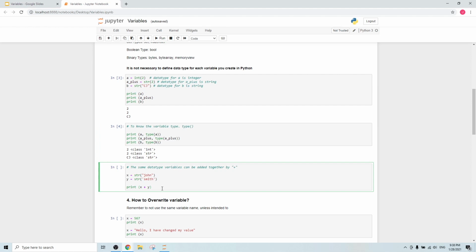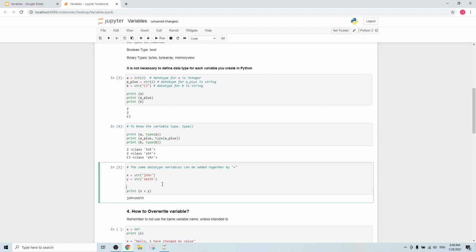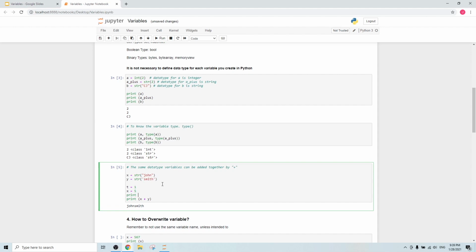So this is an example. We define x as a string John, and y also defined as a string Smith. Then we can hit the run button here, and you can see these two strings are added together. The same if you have a variable t equals 1 and x equals 5, and you can also print t plus x.